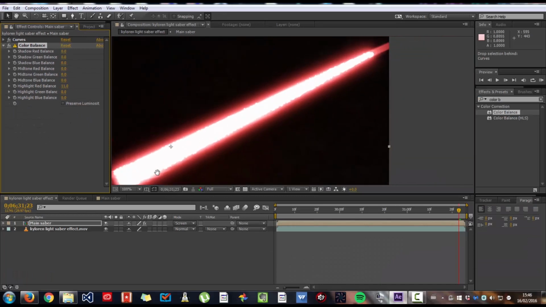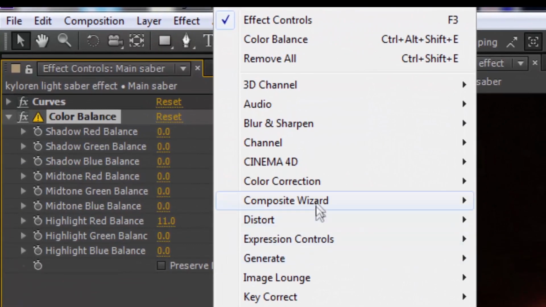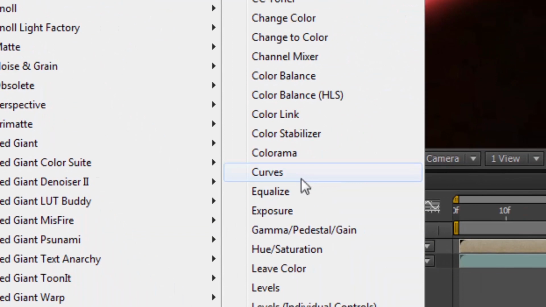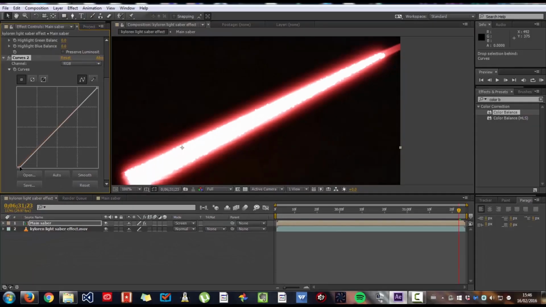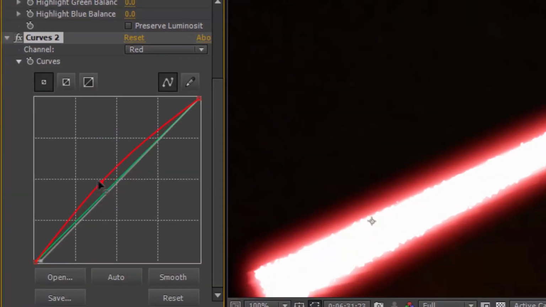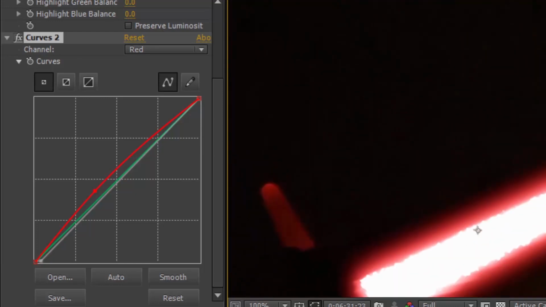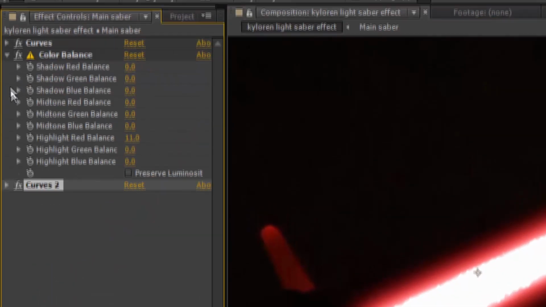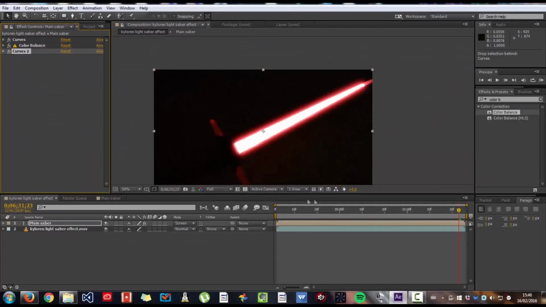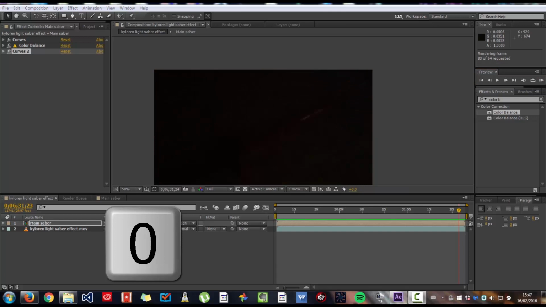Next I will apply another instance of Curves by going to Effect, Colour Correction, Curves. Next I will go to the channel and set it to red and move the red line up until I get a nice shade of red. I'm personally very happy with the way this looks now. So I'll now close the Curves and Colour Balance. Press zero on the keyboard or press the preview button to see how the final effect looks.